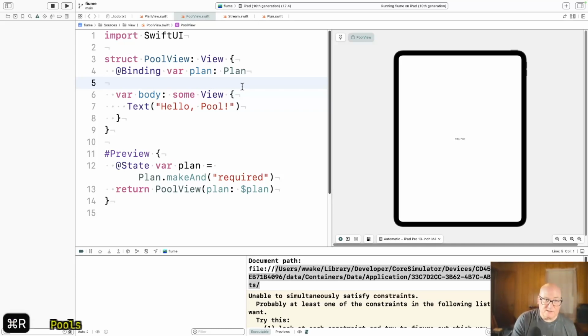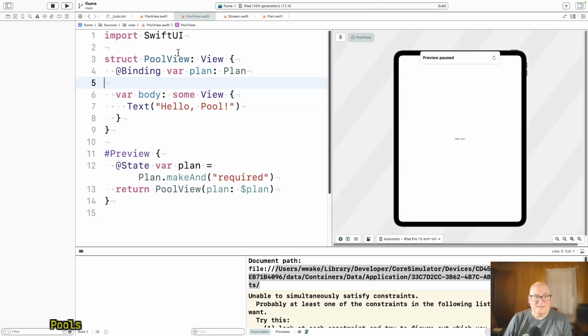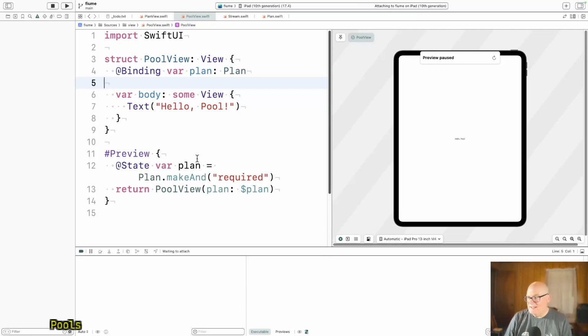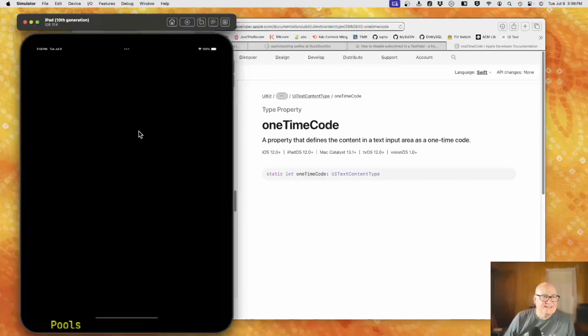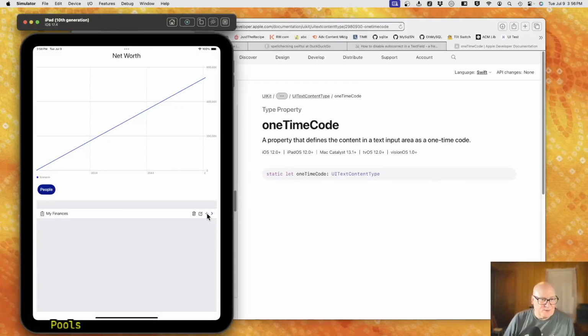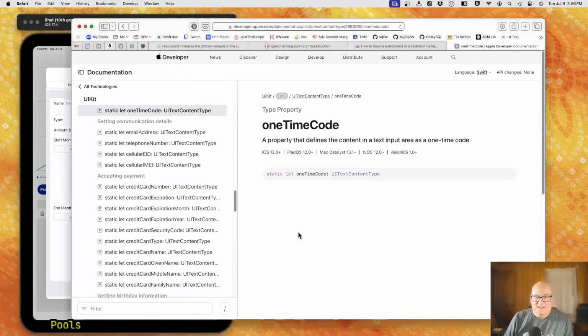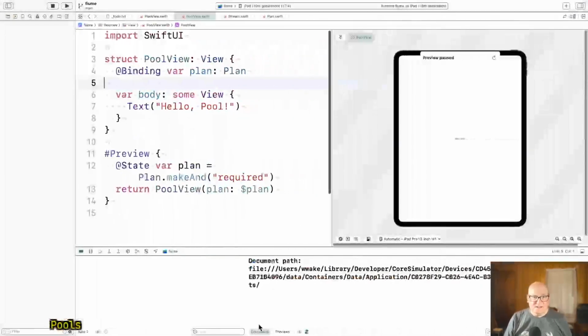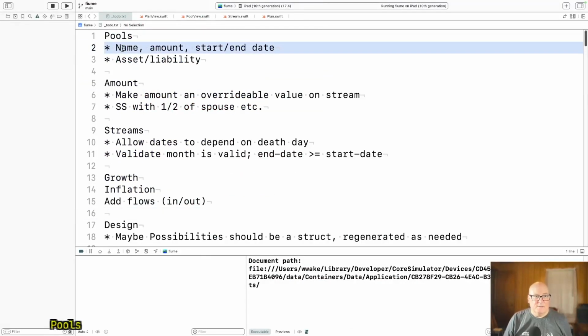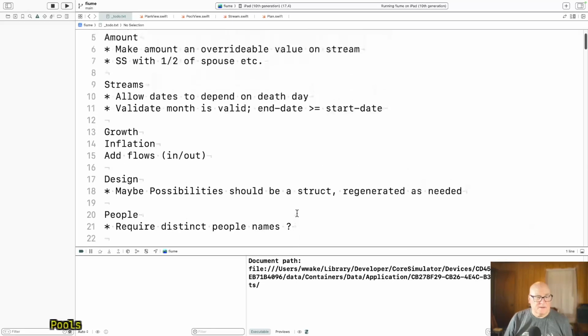All right, looks like everybody's happy so far. Nobody wants a pool yet, so that's okay. Okay. Yeah, we haven't broken things yet. All right, now we don't have a way to create a pool. Okay, so I think we know enough to create that object. Name, amount, and then we can tell if it's an asset or liability. Okay.